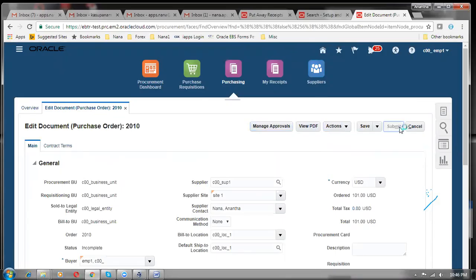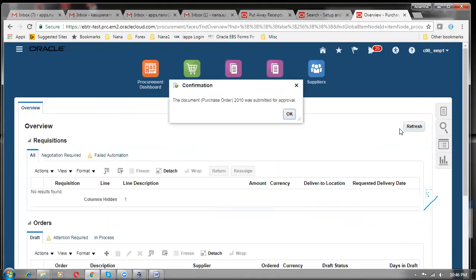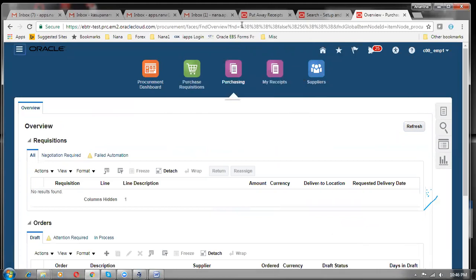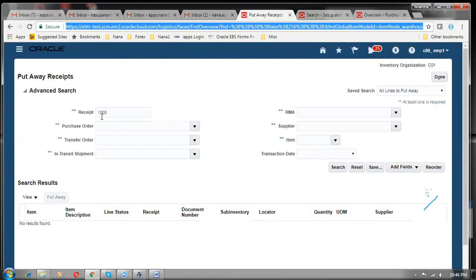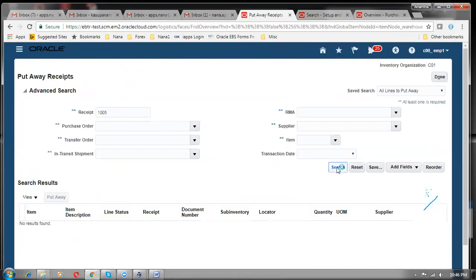And now we're going to match it. Once you match, it becomes eligible for this. 2010 is submitted for approval. So we have already seen the put away has failed for 1005. If I click on search, it's not possible at all. So let us go and match this against the 2010 PO and then afterwards try to deliver. If I click on done now, we're going to match it.